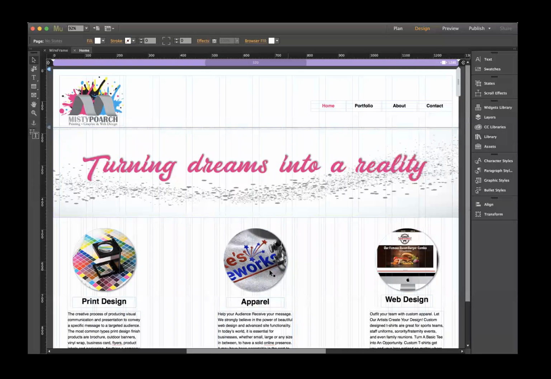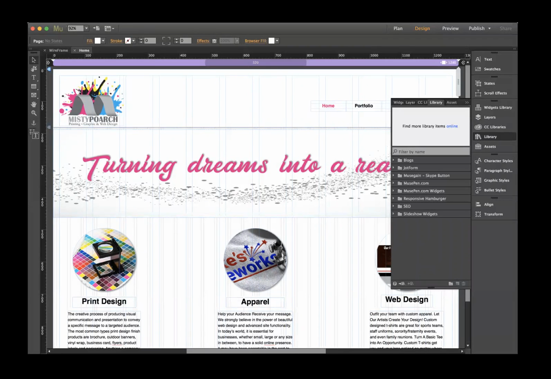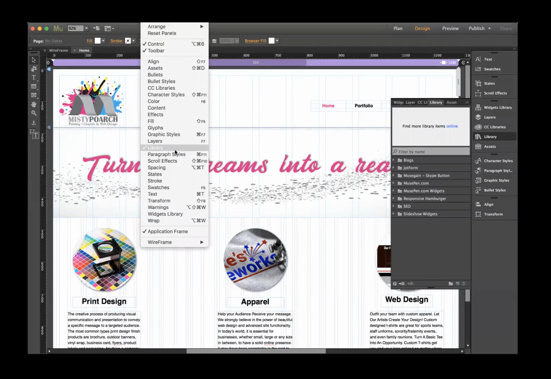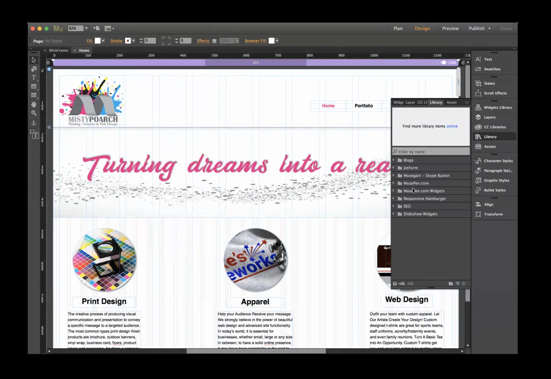Okay, once you're in Muse and you've downloaded a widget that you need to install, you're going to come over and click on your Library tab. If it's not open on the right, you can go to Window and then down to Library. This is where you install third-party widgets. You're going to click the little Import Muse Library.